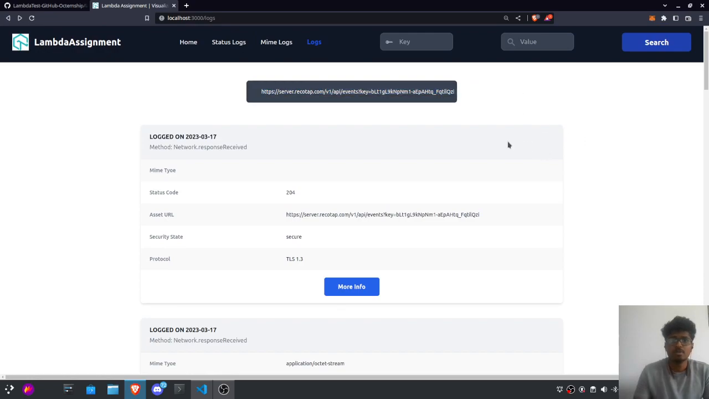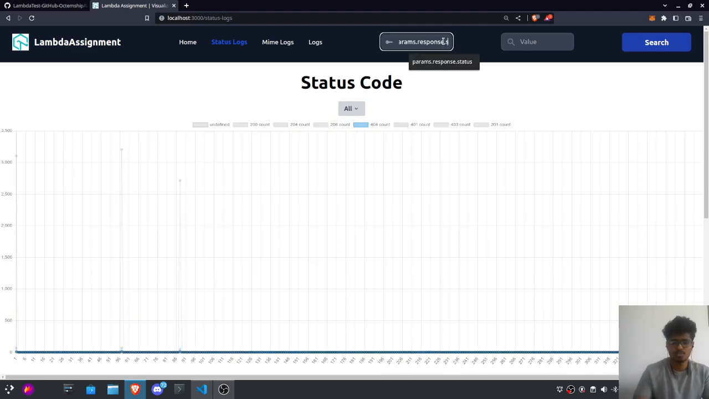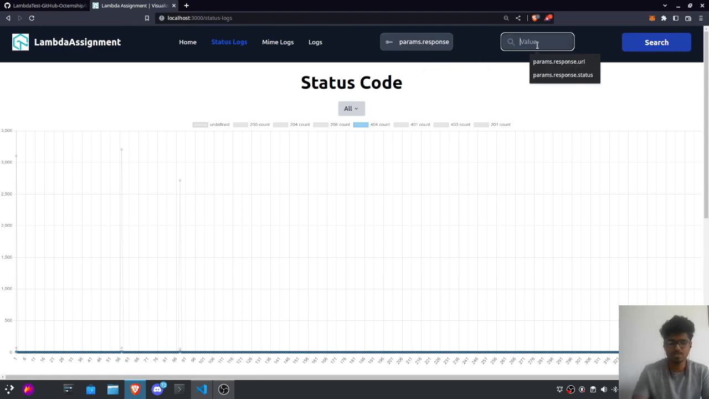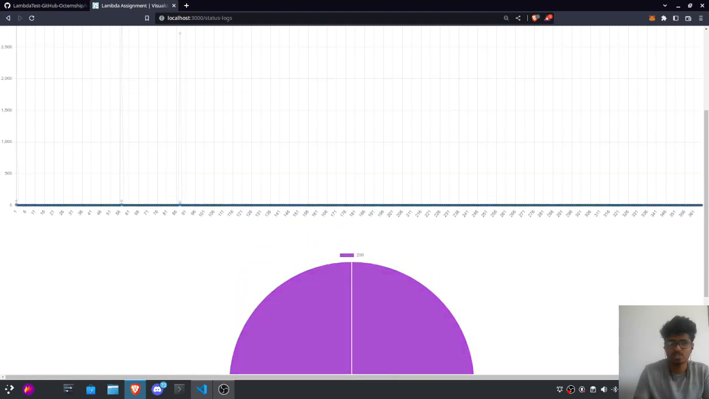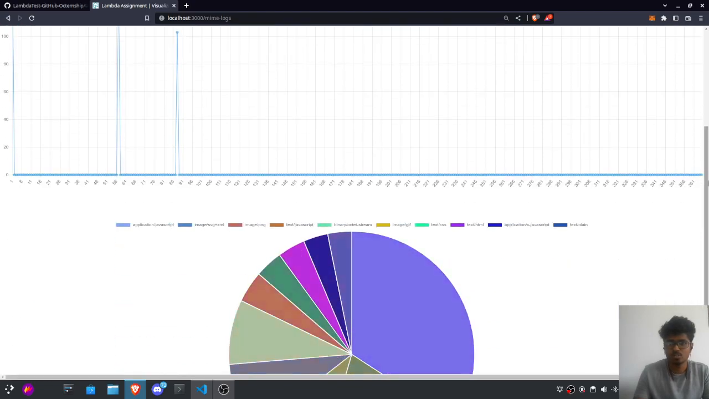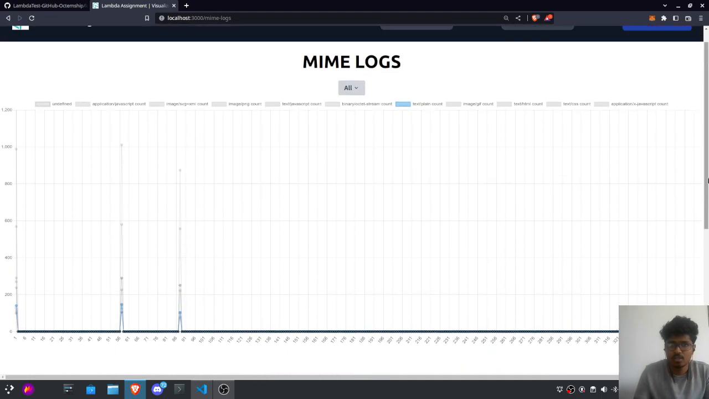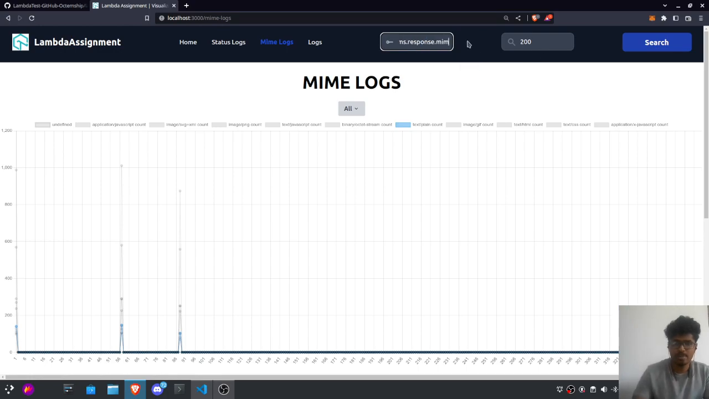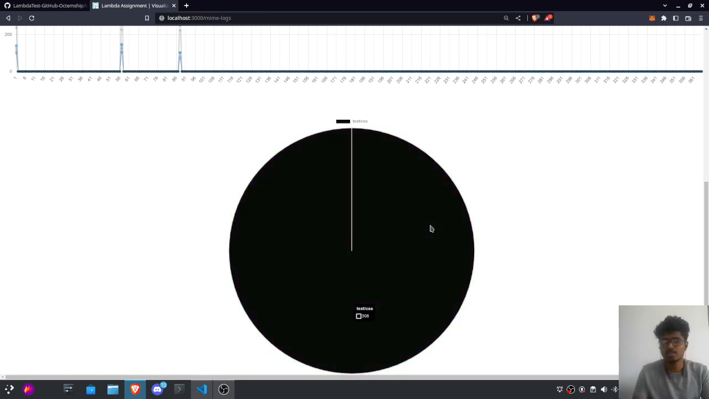You can also filter the status code using key value pairs. You can filter with any key value pair. Just for demonstration purposes, I'm using this filter status. If I do 200 and search, then if I scroll here, you can see I'm getting results only for the 200 status code. Same with MIME logs: all these MIME types are for the 200 status code. I can change this to MIME type, then text CSS, and you can see I'm getting the text CSS MIME type.